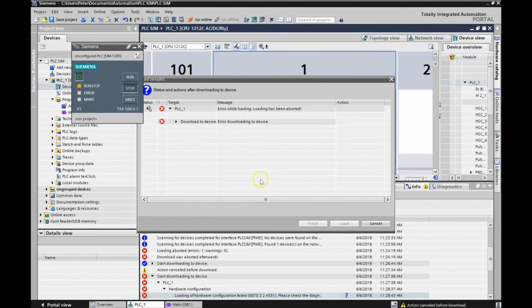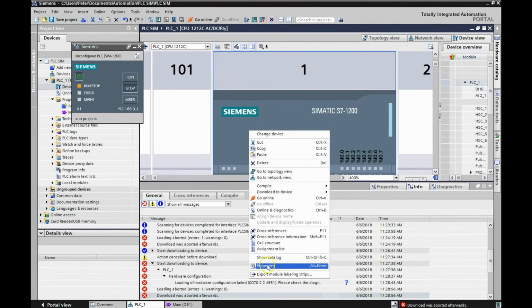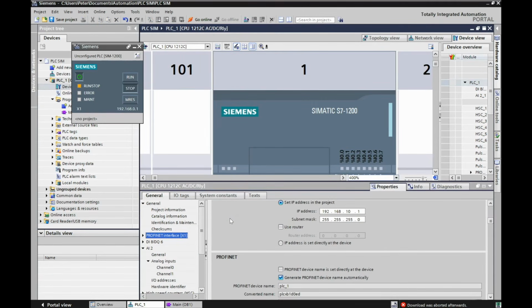It says error while loading. Loading has been aborted. Download to device. Error downloading to the module PLC.1. So I'm not sure what's going on. If I go to here and I go to properties and I scroll down, I have the same IP address, 192.168.10. Okay, this is 0. Let me try and get rid of this then. Maybe I just didn't see that correctly.